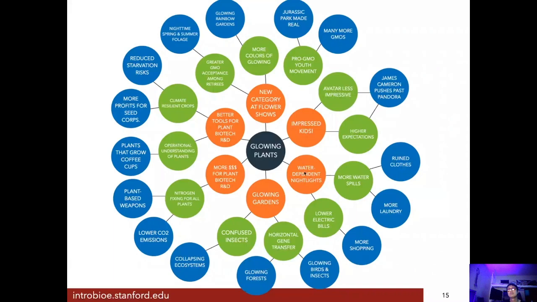Next, I'm going to have water dependent nightlights. Don't plug it in, got to water it. I have glowing gardens. All right. Wow, glowing plants, they're cool. Maybe I get more funding from the government or from investors for plant biotech R&D.